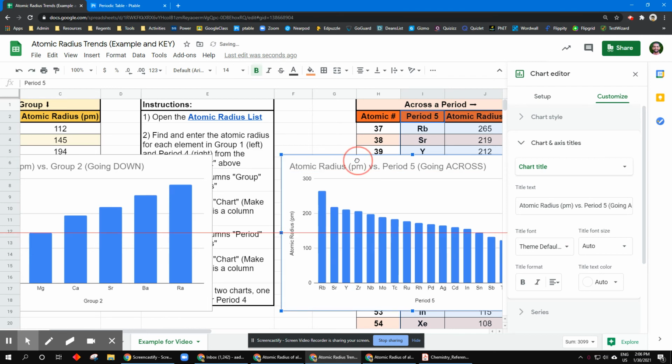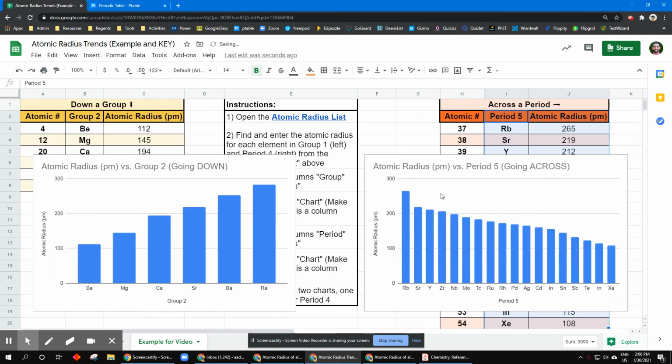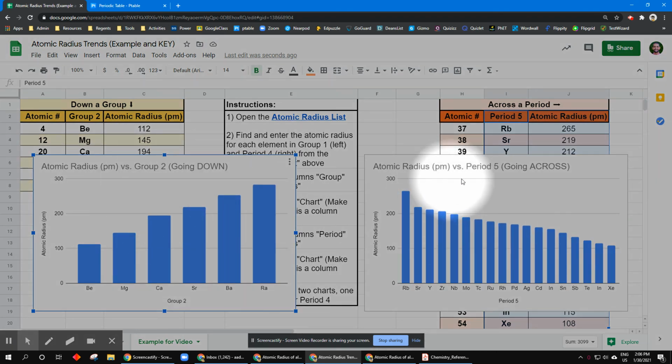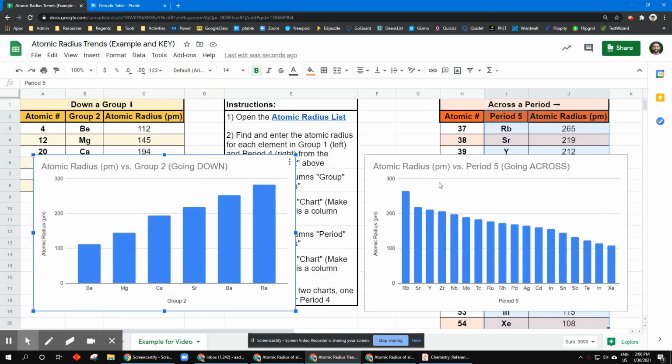And that's really all you need to make these two charts. One is for going down a group right here, and one is for going across a period.